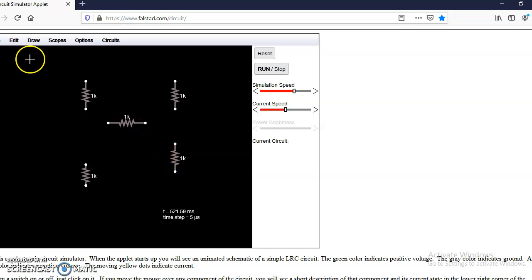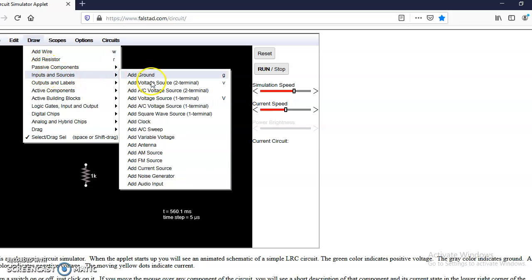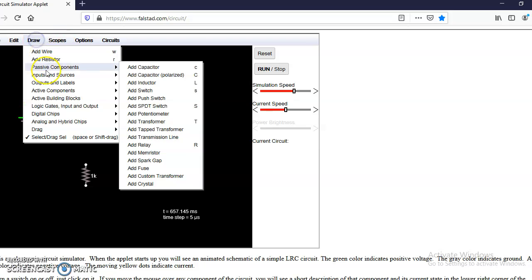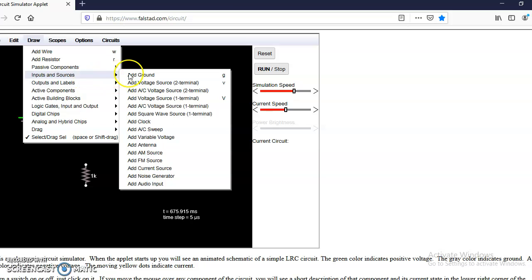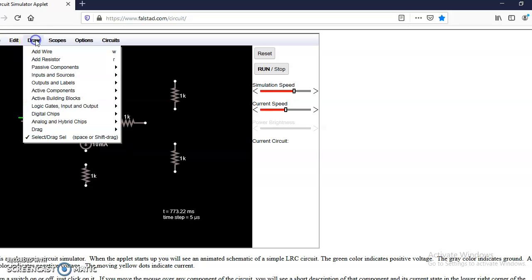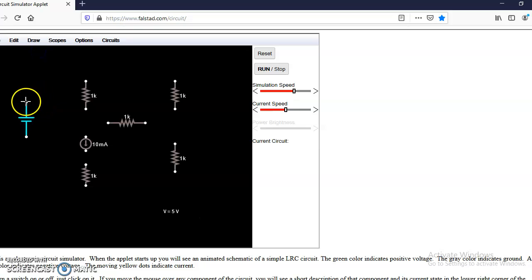Yes, now press escape. We require one voltage source, so again draw input and sources. We require one DC voltage source, 2 terminal. So I have to draw this one at this position. Again press escape, and now we require a current source. So again draw input and sources, and we have to add the current source in the circuit, with the current source in downward direction. So I'll complete this in this way. Now press escape and complete the circuit by adding wires.